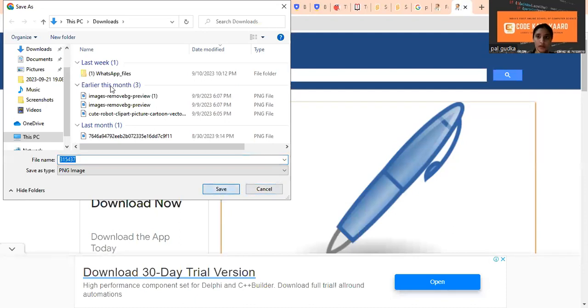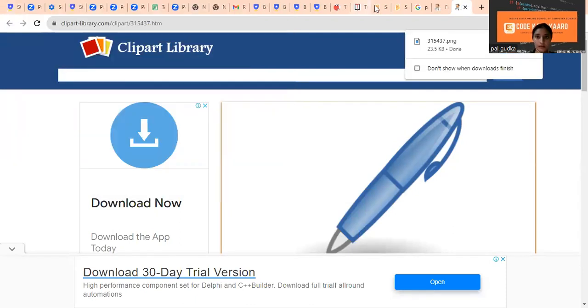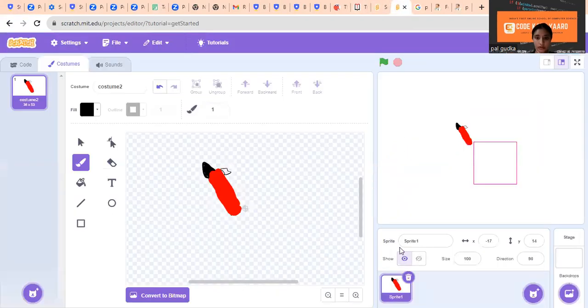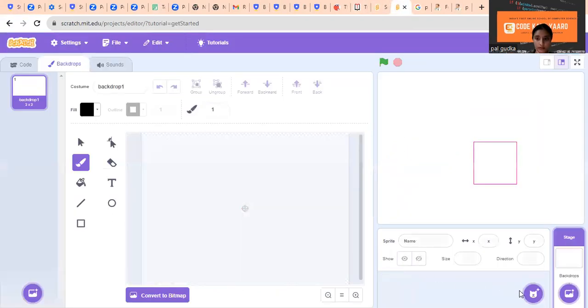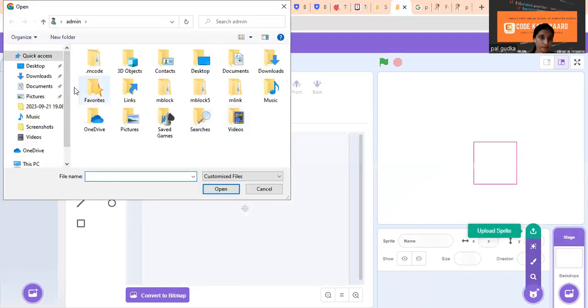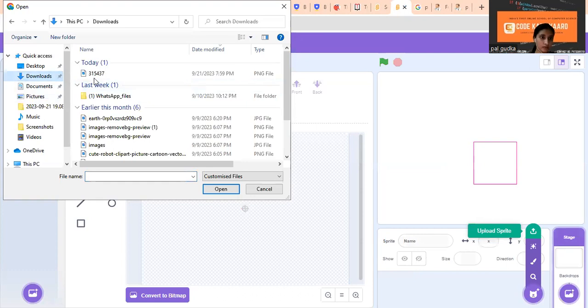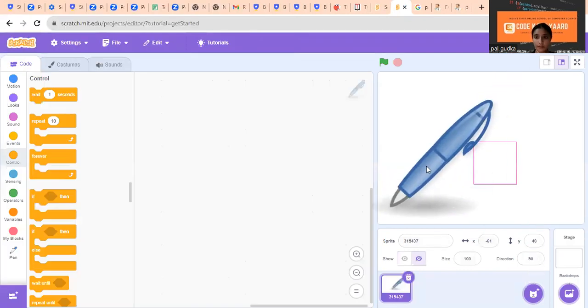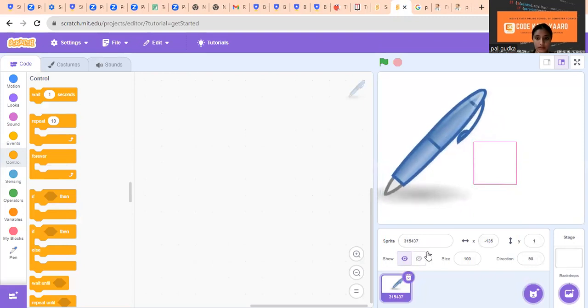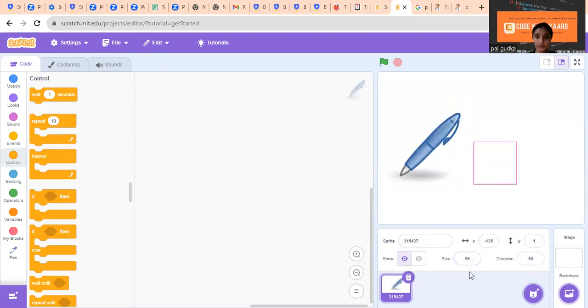Okay, now I'll go to my Scratch. I'll delete this pen. Okay, I'll go to upload sprite and I will upload this pen. Okay, so my pen is here. You can always decrease the size of this pen, maybe 50 will work. Okay, so more smaller, maybe 45.